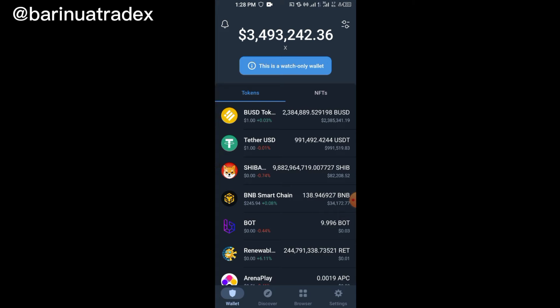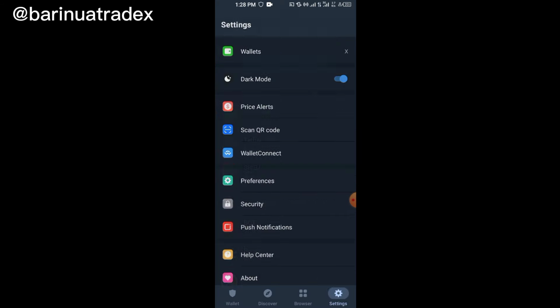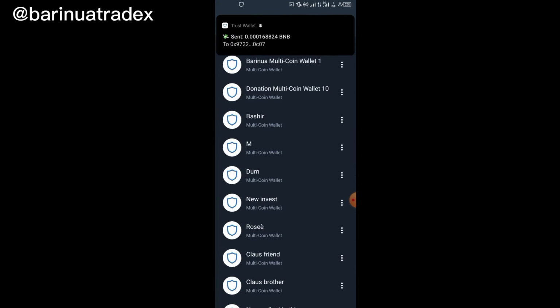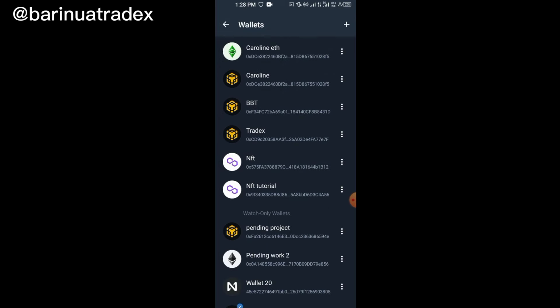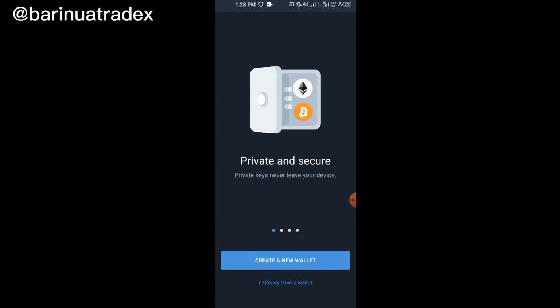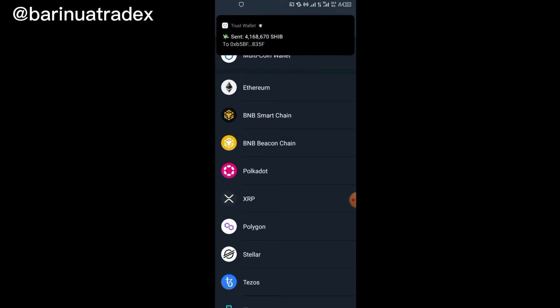So now, on this same address, let's click and import it. If this person has coins on a different network, let's import it on another network. Plus button. I already have a wallet. Let's choose Ethereum this time around. Paste the address. Let me call this one XY.